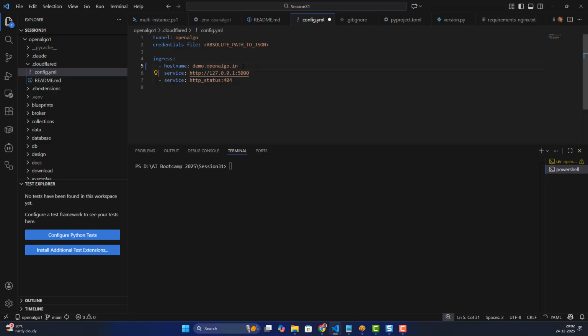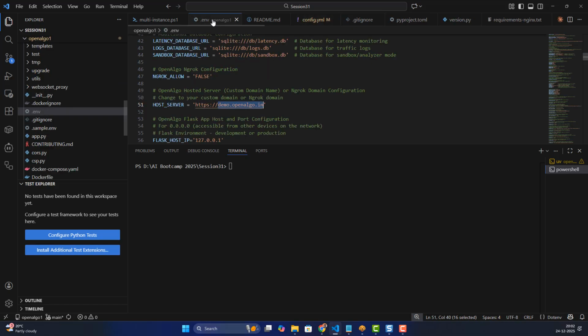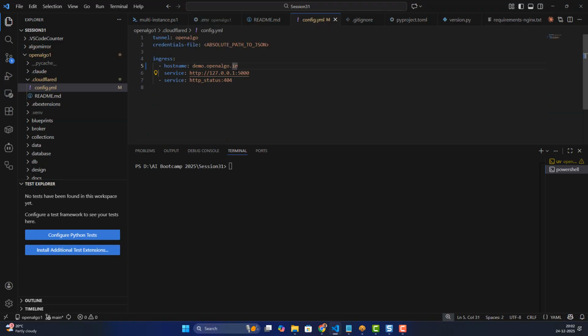Demo.openalgo.in is the exact domain name that we kept in our .env. In our .env we have demo.openalgo.in, but with https://, and that is not required in config.yaml. Followed by that, the service, which is where our OpenAlgo is currently running. My OpenAlgo is running at port 5000, right? So exactly port 5000 is what I have configured over here, right?